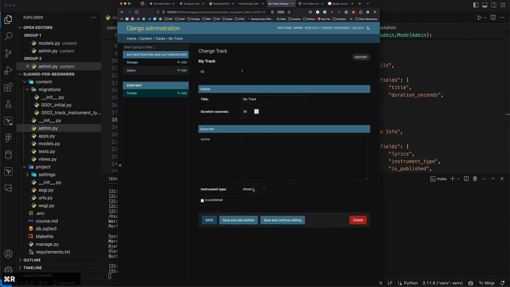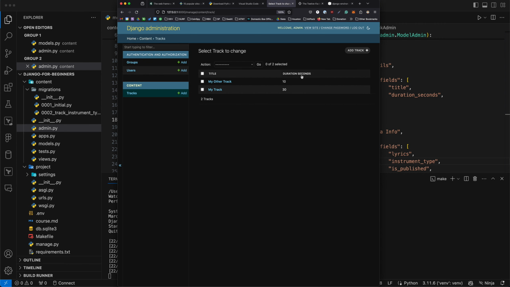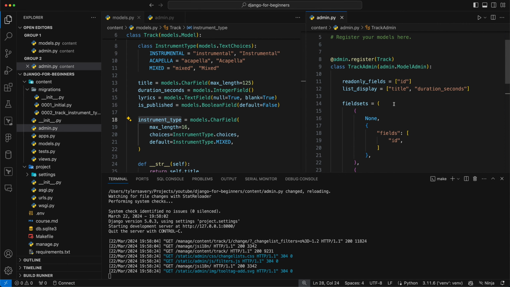Because we set a default, which is a nice thing to do, this data got applied automatically through the migration process. And same with is_published, it's set to false. So it's nice to have defaults for that reason and others. Now I can show you one more cool thing about the admin. Back over here, we already did something for read-only fields and list display.